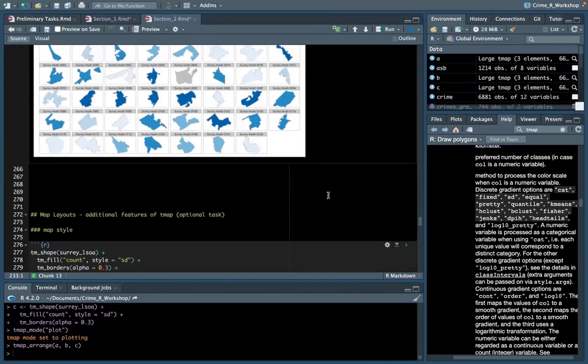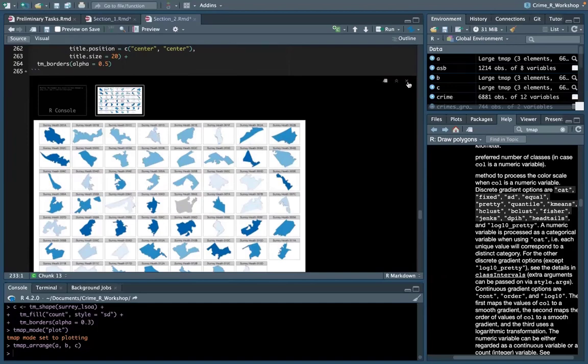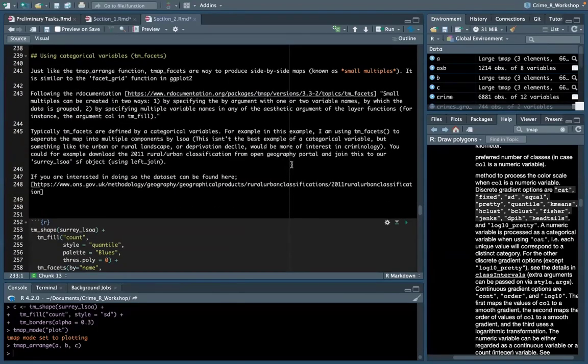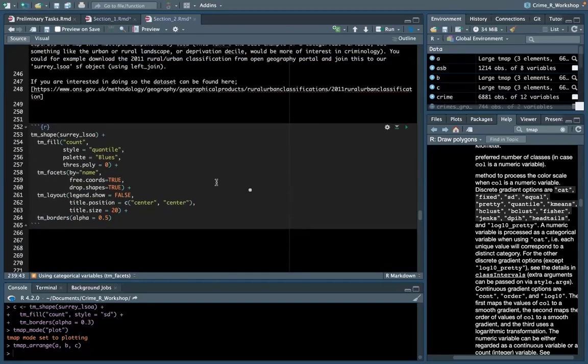Let me just see what time we're at. We're at 2:05. I'll quickly show you this map, but I won't really talk too much about it. If you were interested in plotting a map that had a categorical variable, you can use the tm_facets function in the tmap package. So as you can see in this line of code here, I've included the name variable from the Surrey LSOA.